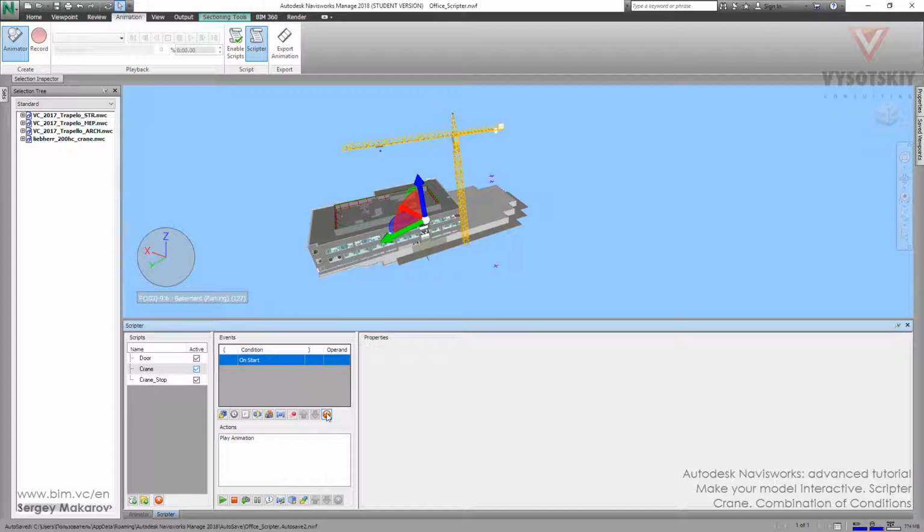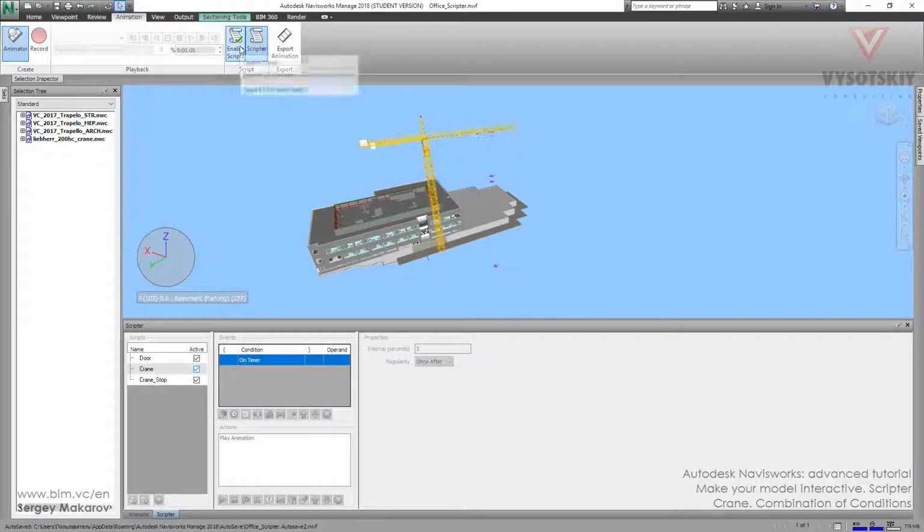To make a timer, like this one, on timer, after once, interval maybe 3 seconds, and let's play it. And after 3 seconds, after enabling the scripts, it began. So it's pretty simple.